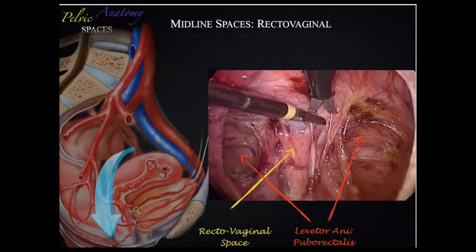The next space is the recto-vaginal space. Again, this is a space that we actually rarely do. When we do normal hysterectomies, we just push the rectum away, and then we can do the hysterectomy. But when you have endometriosis, when you have a recto-vaginal nodule, it's a very important space to learn to dissect.